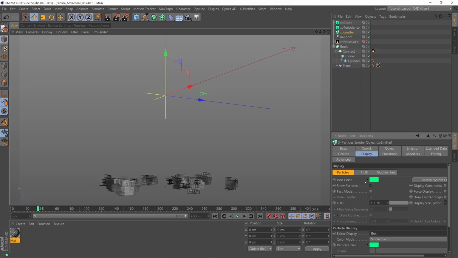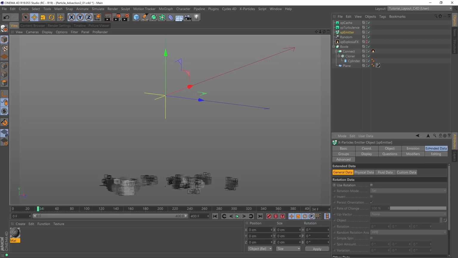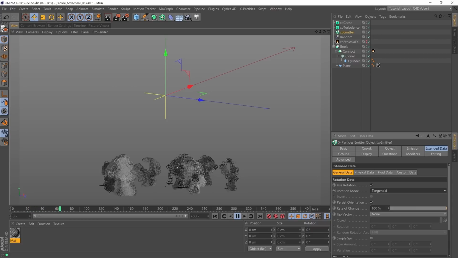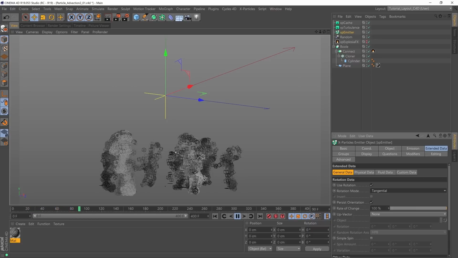So the way we're going to add that rotation is in the emitter, we'll go to the Extended Data tab and we'll click Use Rotation. And the mode we want to set it to is tangential rotation. So now if I hit play, you'll see that the particles are always facing the way in which they're traveling.